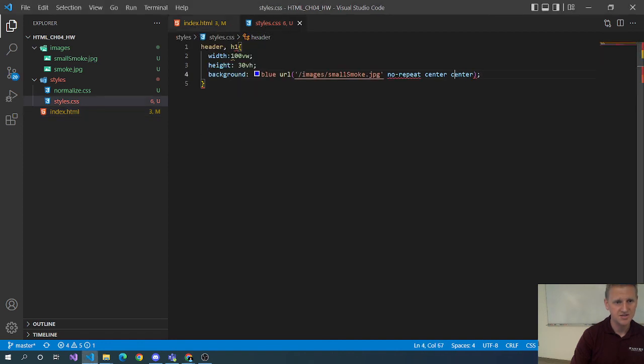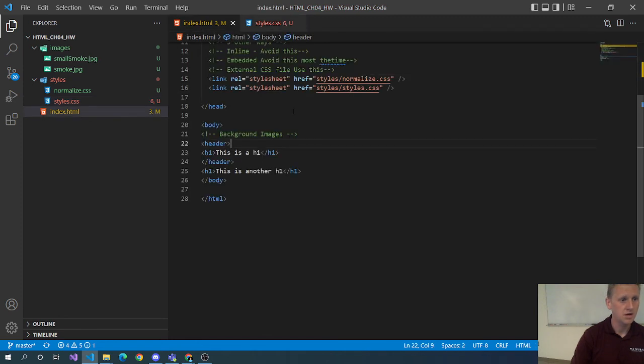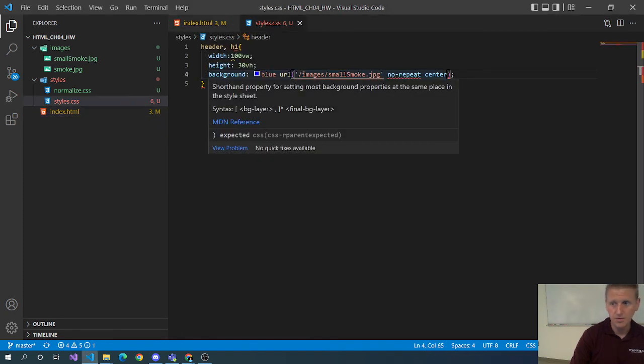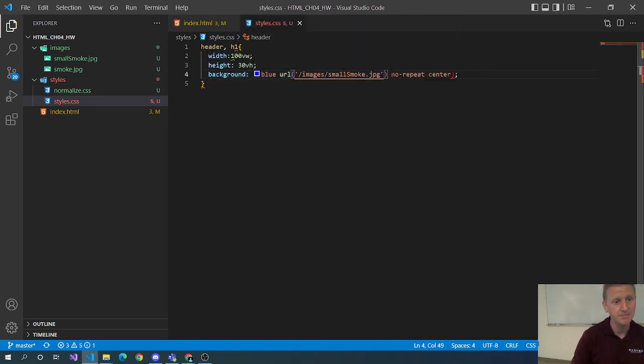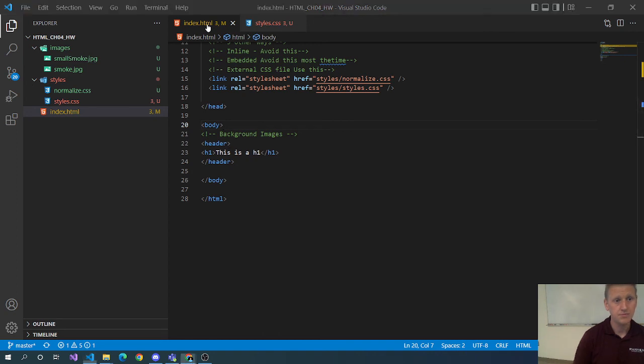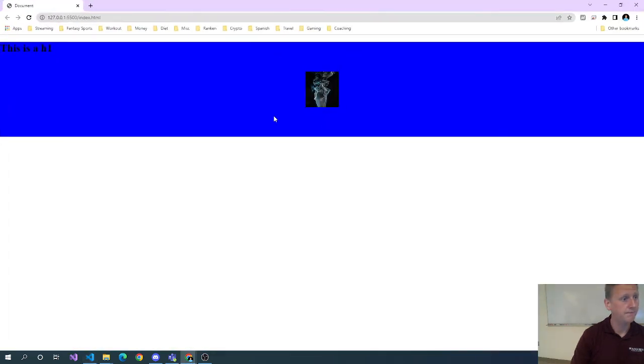It didn't like my center. Let me kind of go here. Let me take rid of this H1. It doesn't like my no repeat. Oh, close my parenthesis and not close it there. Now let's take a look, and there we go. Okay, so I just wanted to take a quick video, cover background images and the various properties that go into them, to kind of help you out.